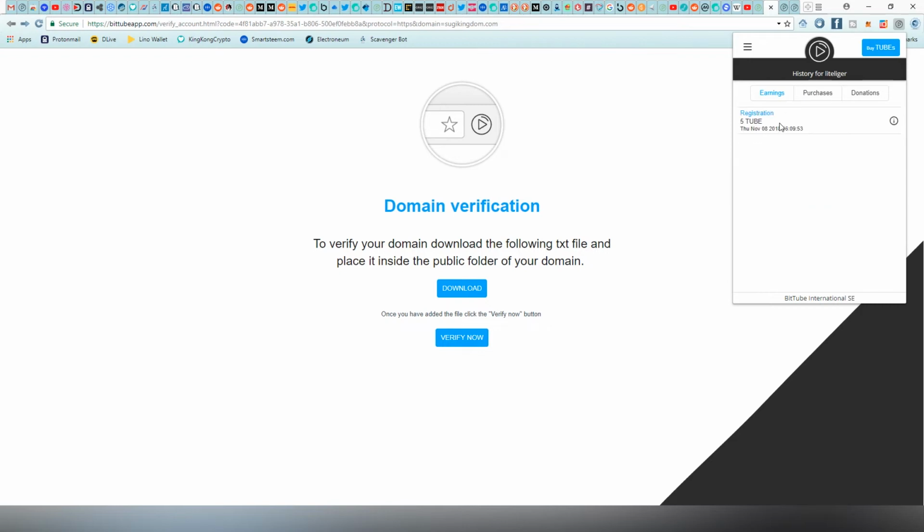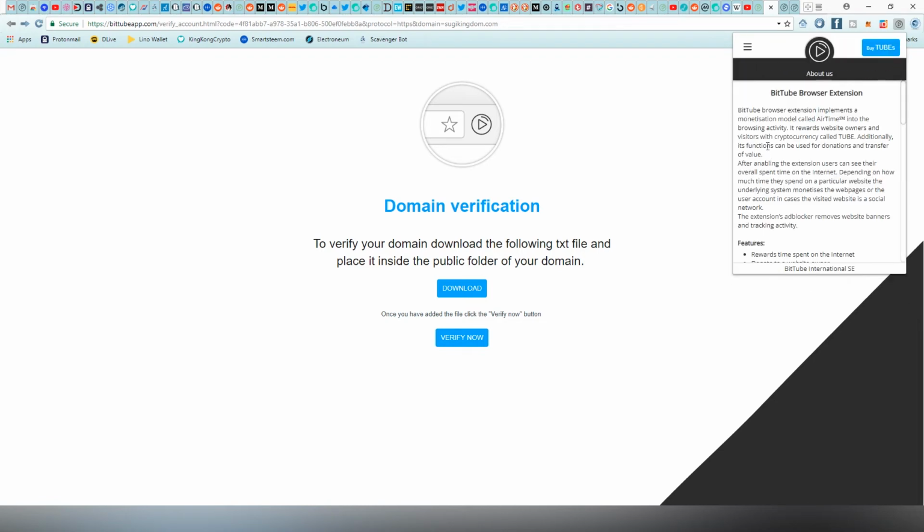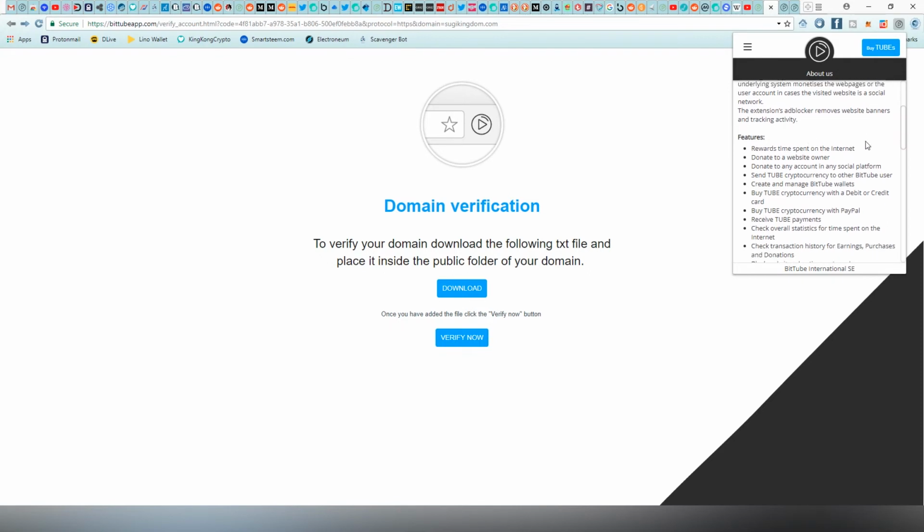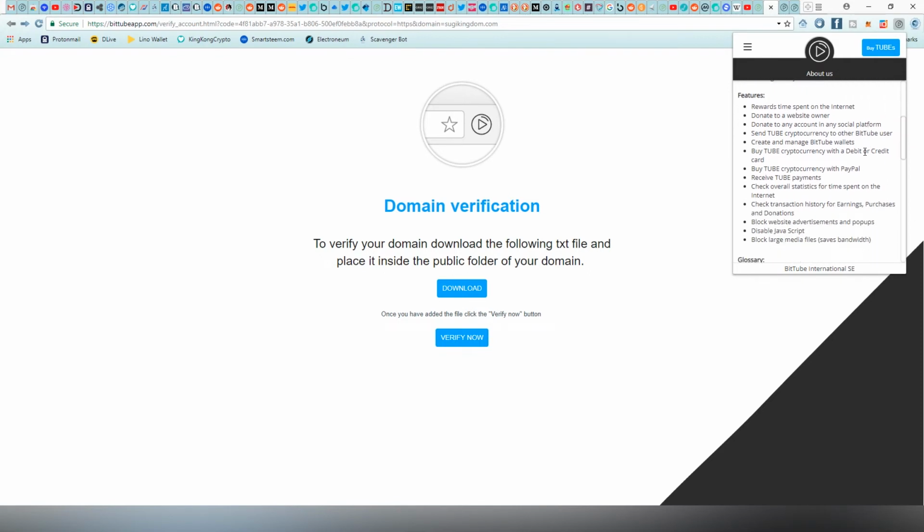And there's history, so you get 5 tubes for registration. There's purchases, there's donations here, there's an about tab, and here it kind of explains what I explained to you earlier, how the actual system works. So it's just no mining involved, no cryptojacking, it's just pure airtime. That's how the model works.